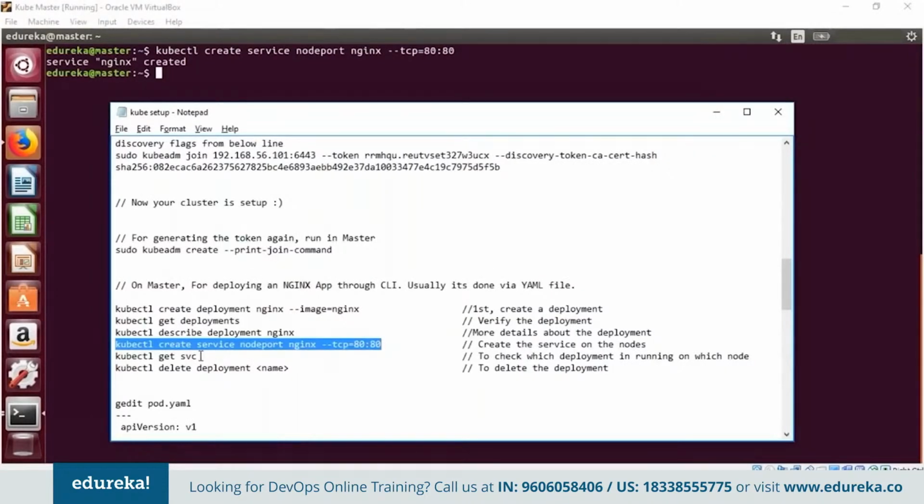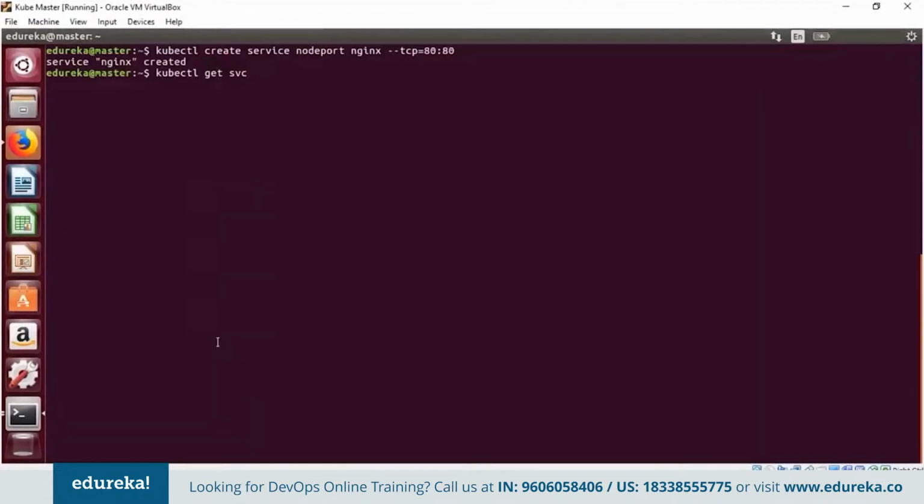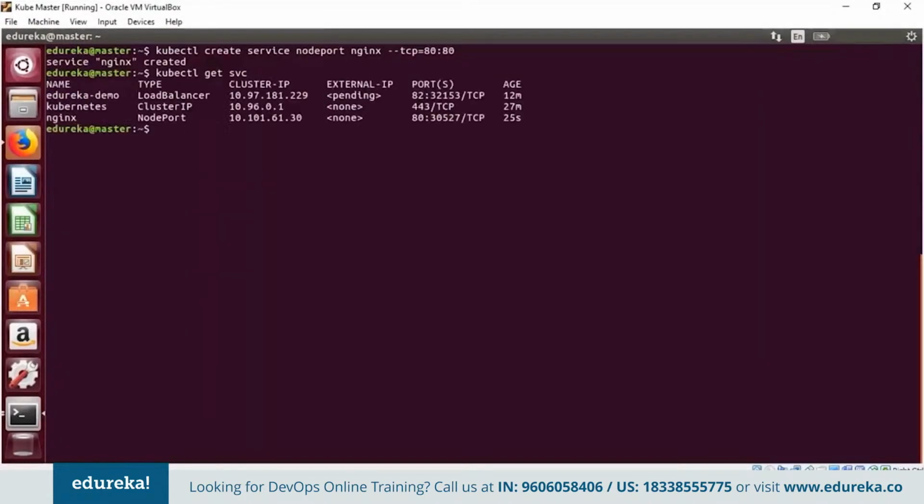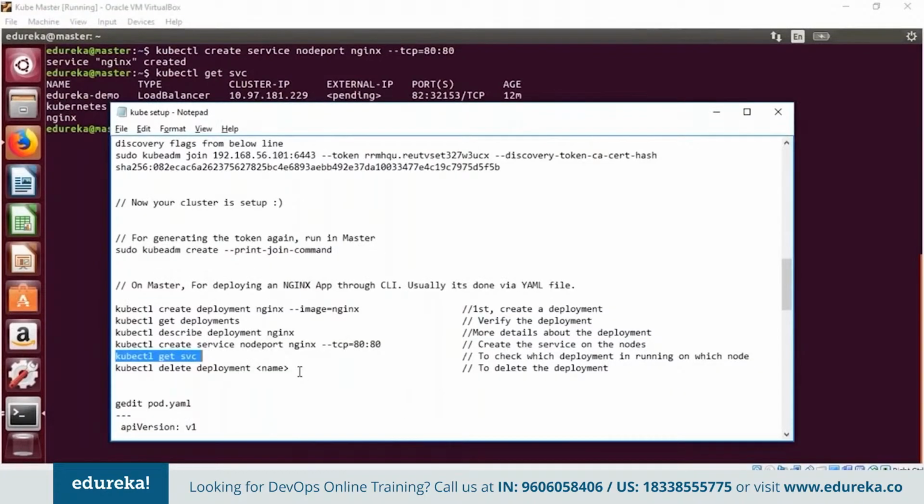If you want to check which of the deployments are running on which nodes, you can run the command kubectl get svc. This would tell you that you have different services, Edureka demo and Nginx, and they are running on these port numbers and on these nodes. Kubernetes is the one which got created automatically. Edureka demo is the one which I created. Nginx is again the one which I created. Kubernetes comes up on its own. I'm just specifying it because this is a service for the cluster itself. So let's just go back here.